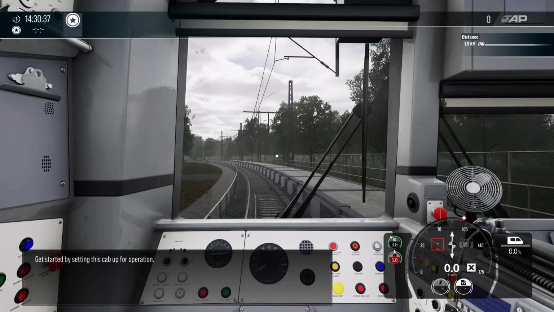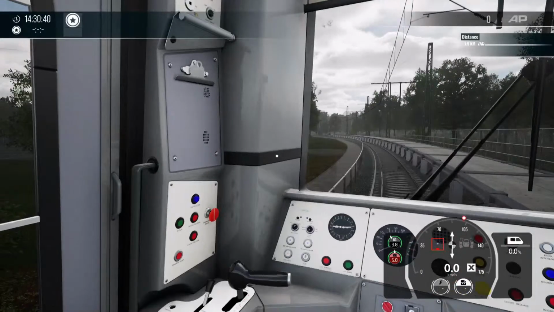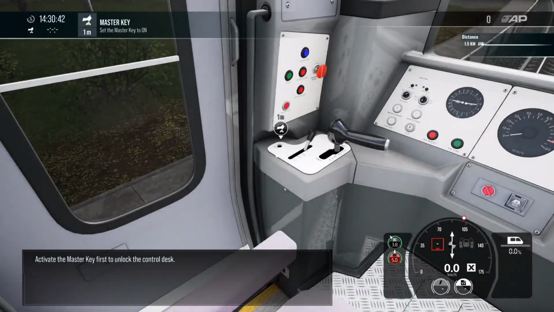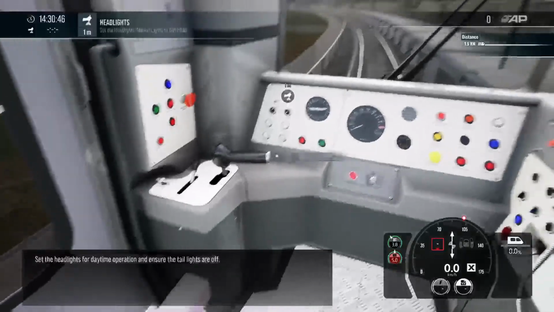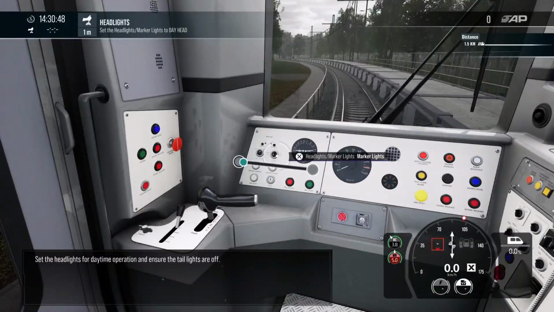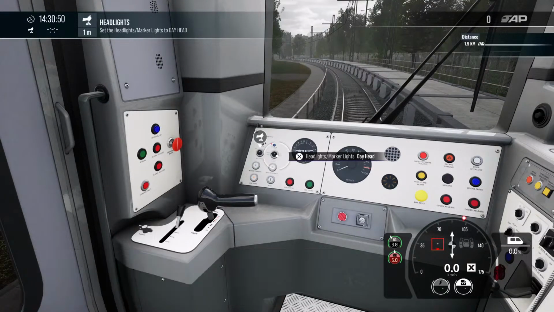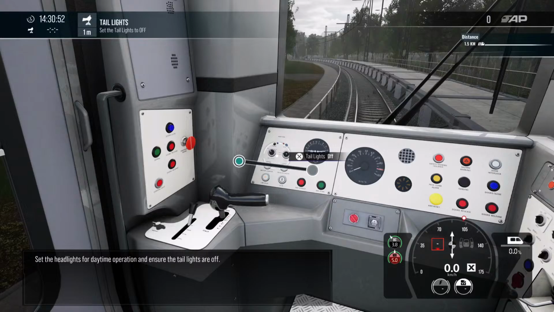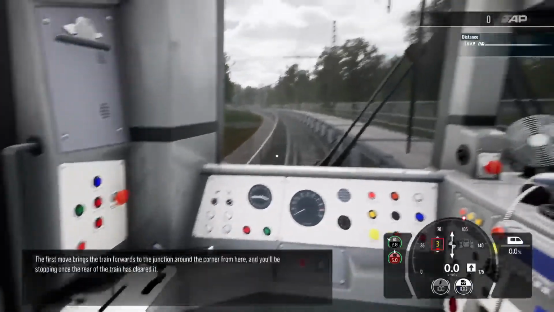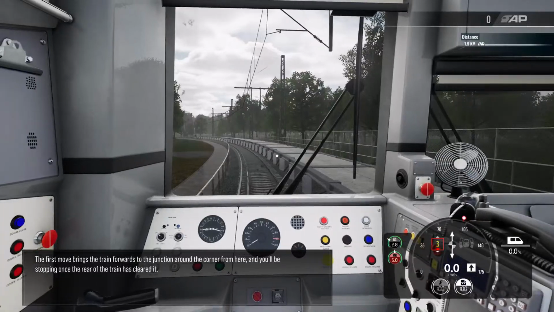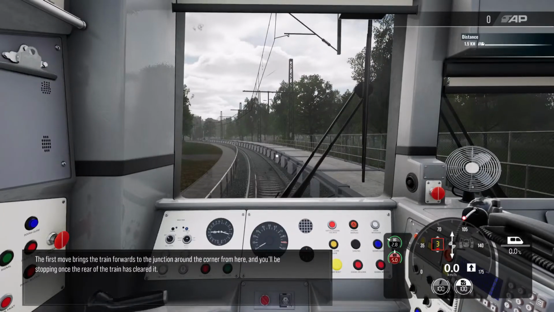Get started by setting this cab up for operation. Activate the master key first to unlock the control desk. Set the headlights for daytime operation and ensure the tail lights are set. The first move brings the train forwards to the junction around the corner from here, and you'll be stopping once the rear of the train has cleared it.